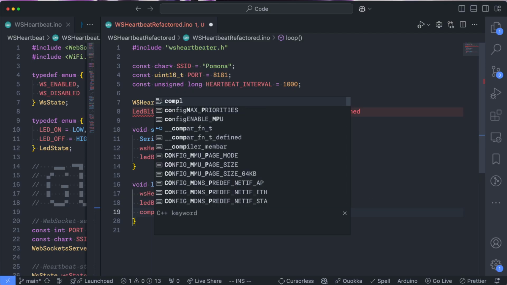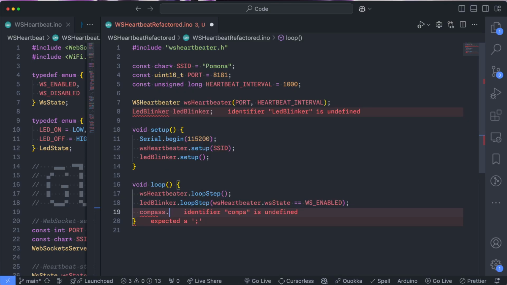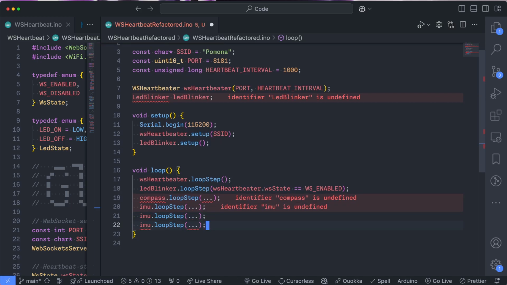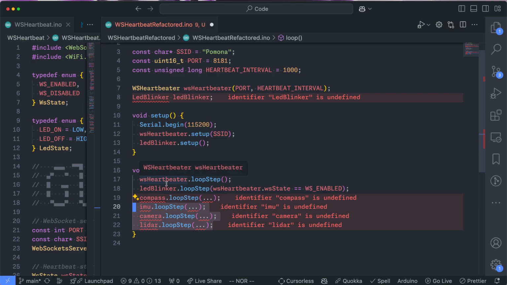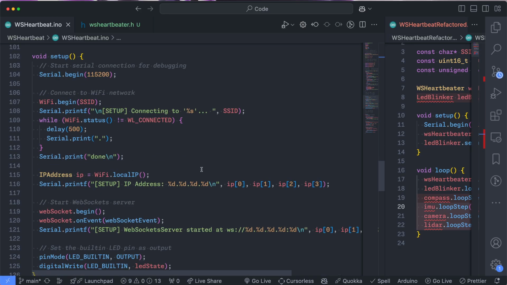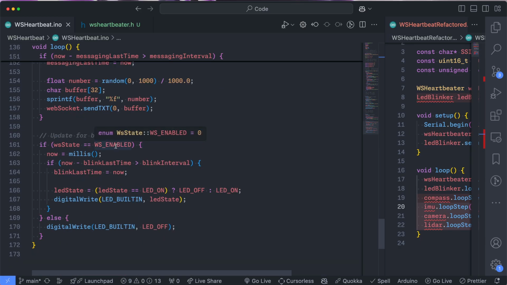We'll later on have a compass object. We'll call loop step in here. We'll have our inertial measurement unit, and so on. And this code will be a lot easier to read, and the control flow will be a lot easier to read when we don't have to worry about all of that code existing all in one place like this.